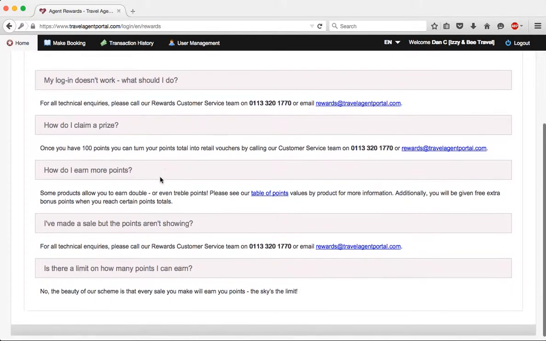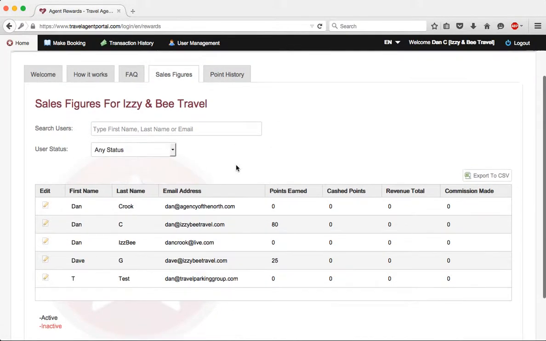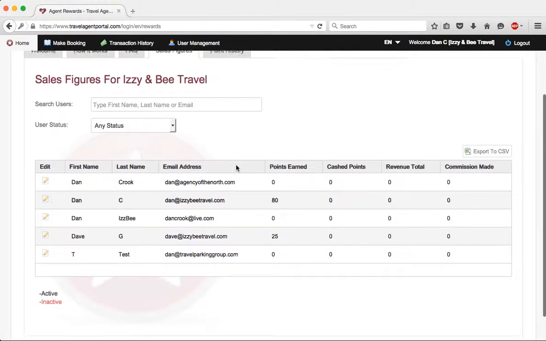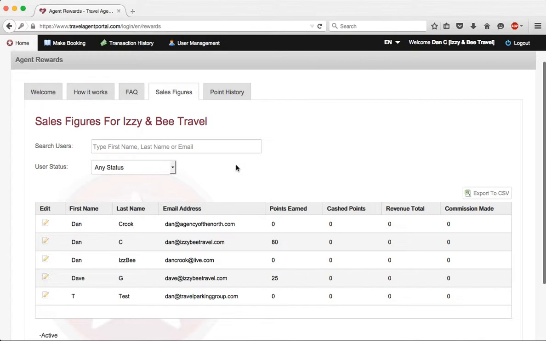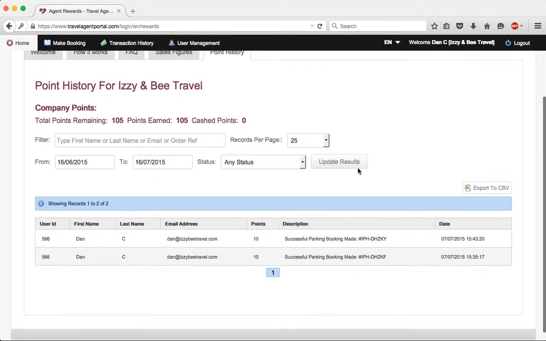FAQ, general contact numbers and things like that to get hold of us if there's any problems. Sales figures, I mean this can be done on individual basis, or it can be done on a company basis, so you have full control over that, and these are the points that have been earned.